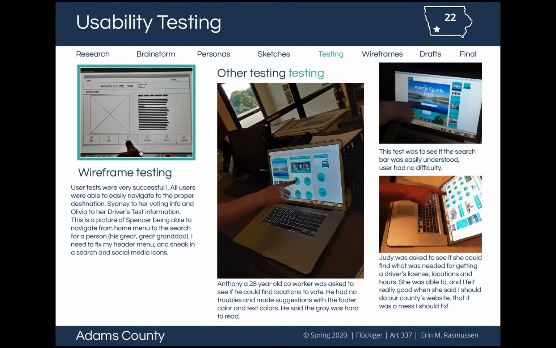They were able to find the history, find the pictures, the photos, and then here he was able to find the location where to vote. I was curious if my search bar would be good and understandable, and they figured that right out. And this person was looking on how to do your driver's license, so they were all able to find everything. So I was super excited.